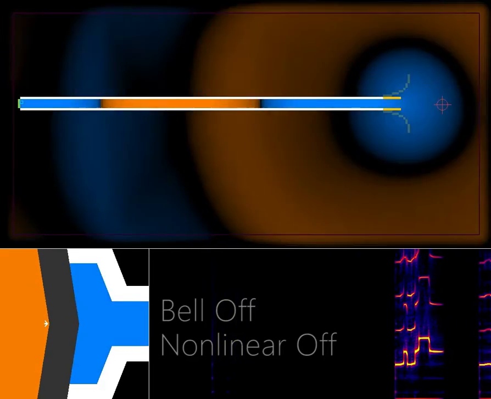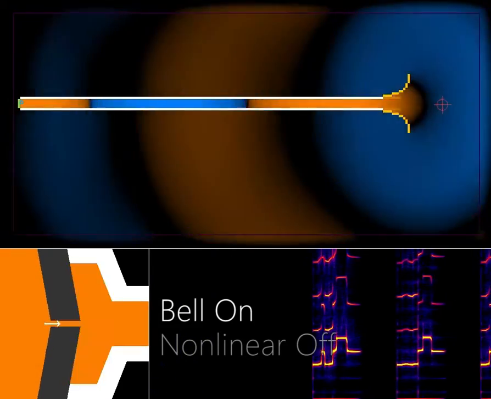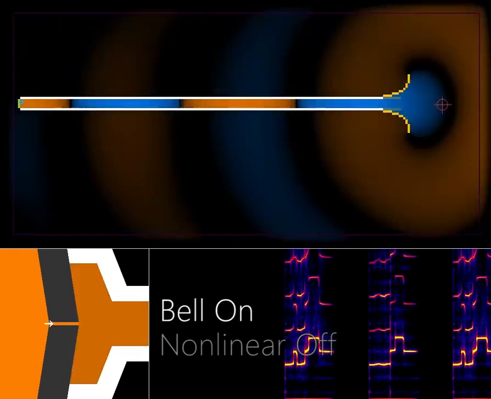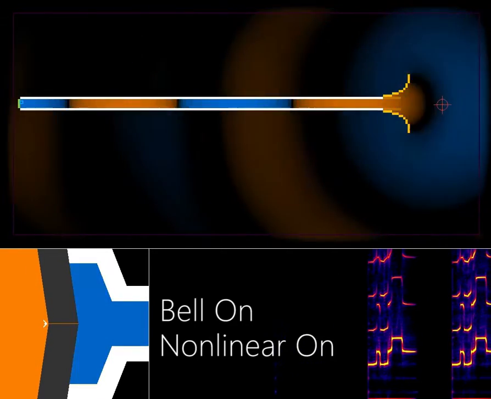We show that the bell and high-amplitude nonlinearities are important for the sound quality. Without the bell, the bugle's medium overtones do not speak as easily. The user can also control the listening position, shown with the red crosshair.